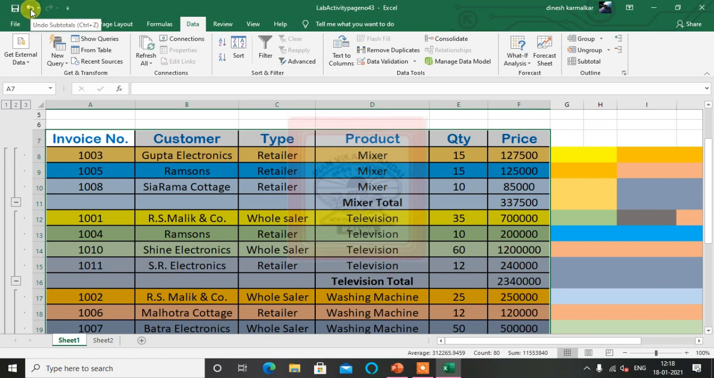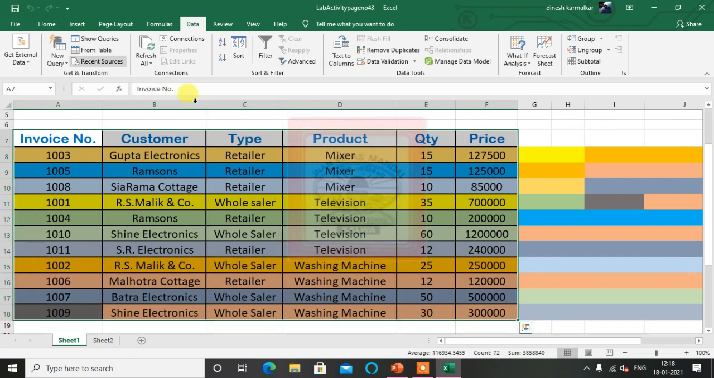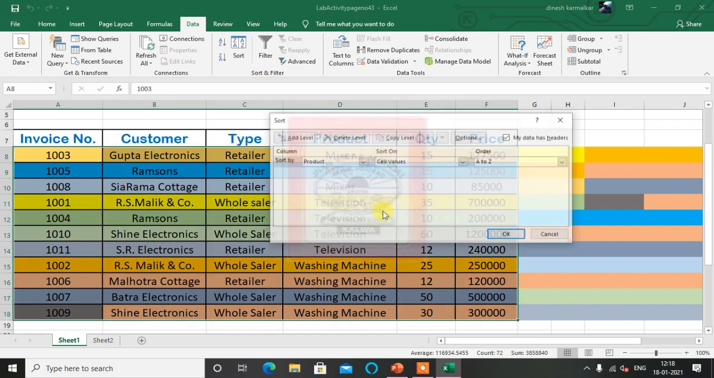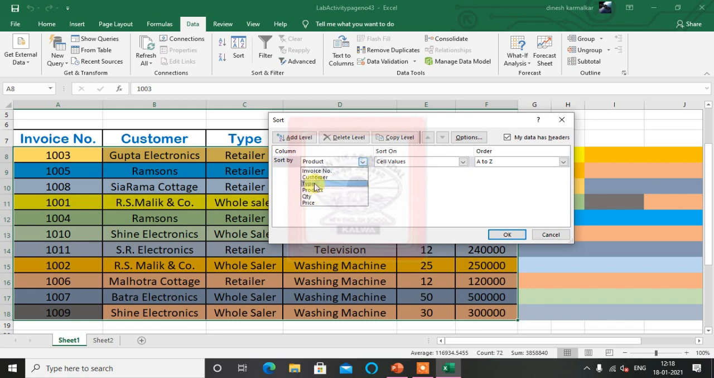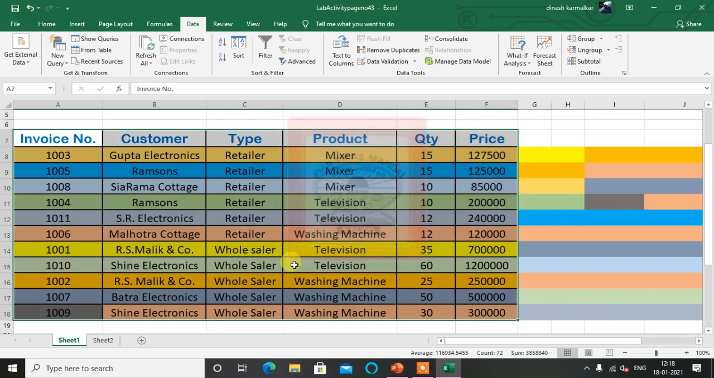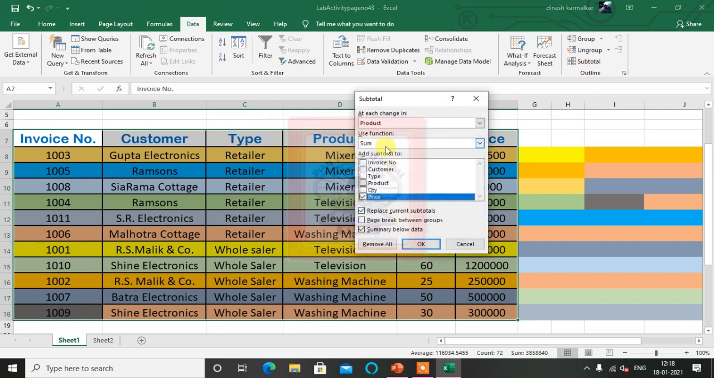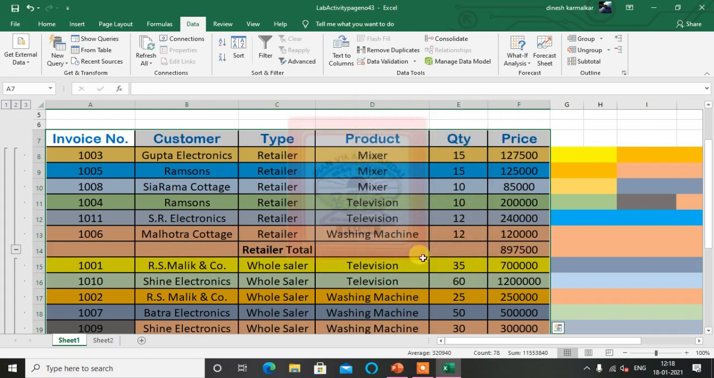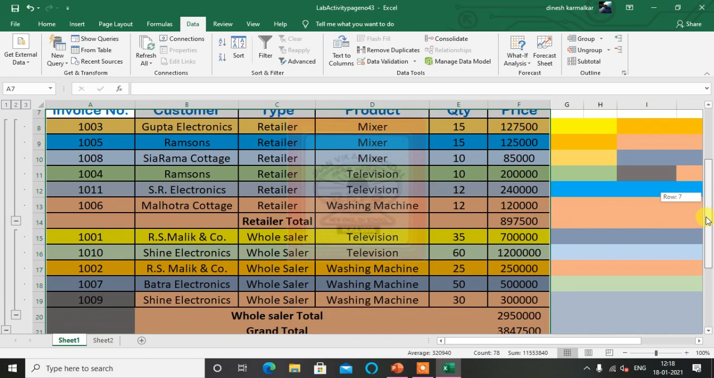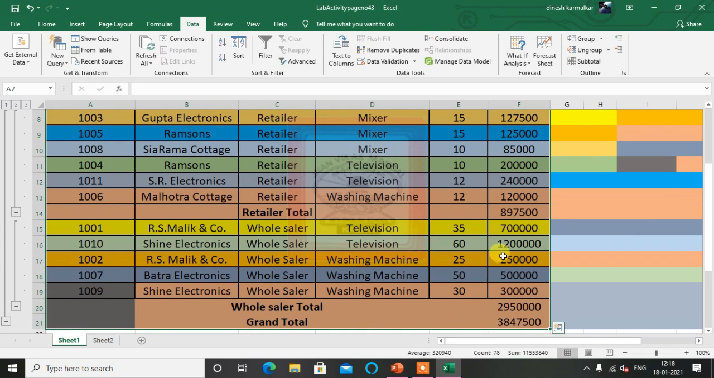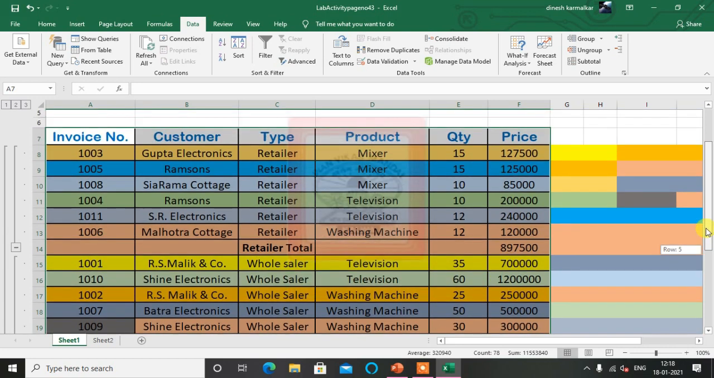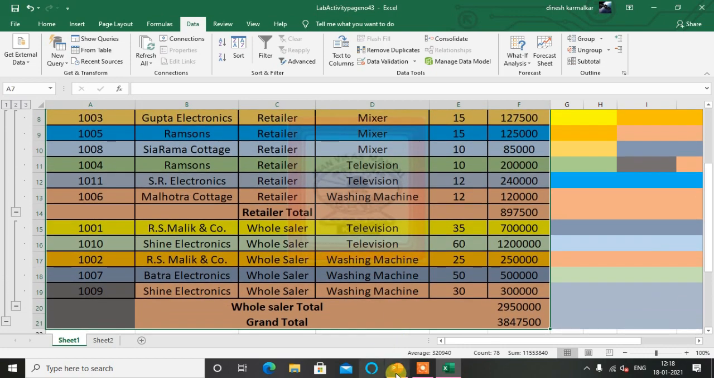Let's remove this and go back. We will do it for retailer and wholesaler. Let's sort the data on the type, retailer and wholesaler. Now based on this I will do the subtotal. At each change in type, the remaining things will be the same. So I will get the total retailer amount and the total wholesaler amount. So this way we can do the subtotals.